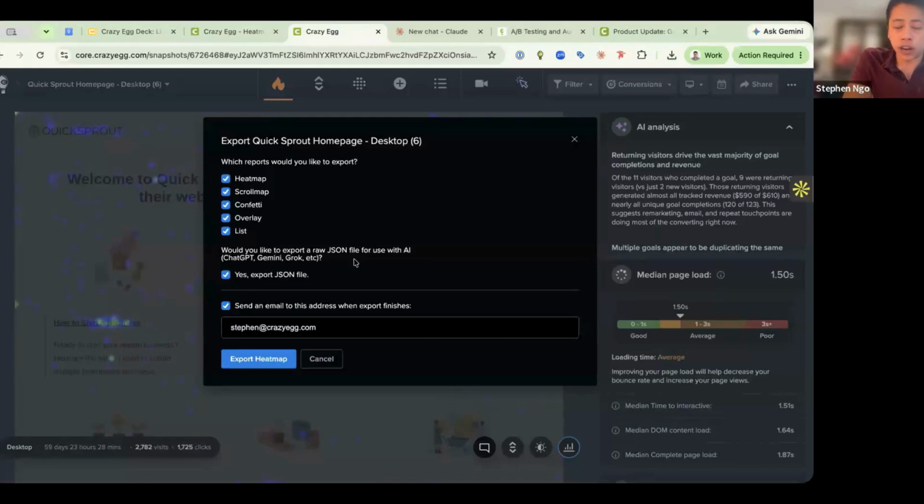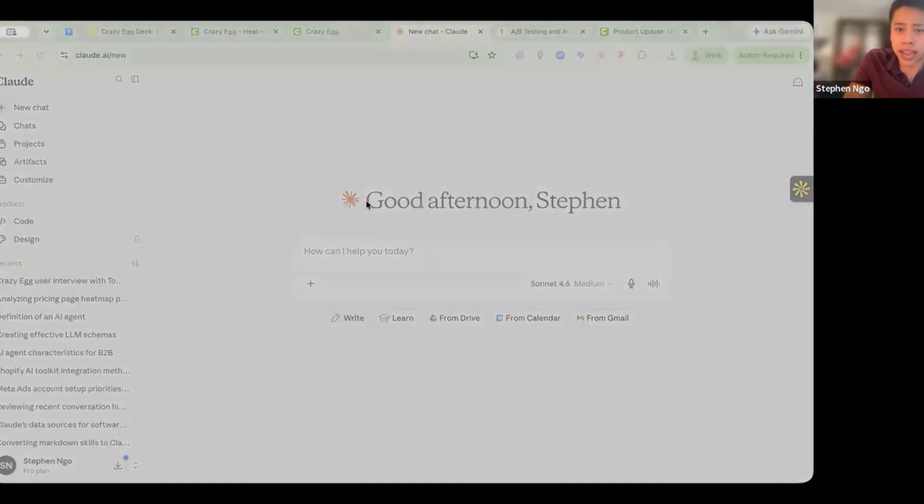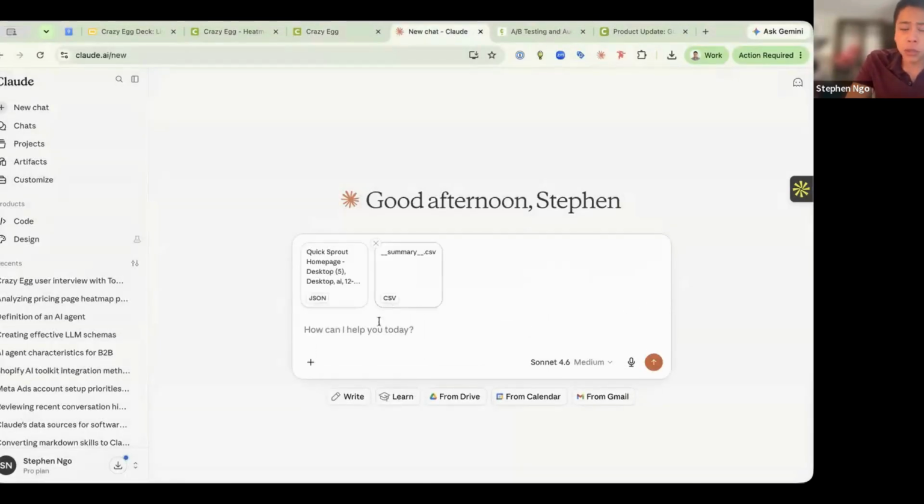Say you want to use a cutting edge model like Claude right now. Maybe some organizations are only allowed to use Copilot or Gemini internally, so you can use that as well. But I said, let's use a real life example. So if I go to Claude, I exported a heat map earlier, this is a real JSON file that I exported about, I want to say like an hour ago. I'm going to upload it into Claude.